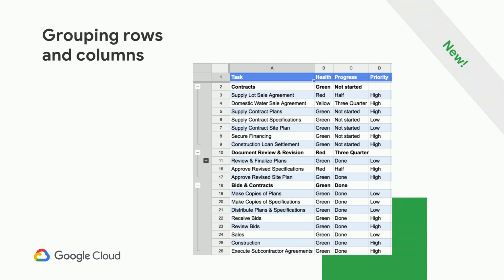If you're preparing your data for analysis, you also might want to be expanding and collapsing rows and columns. This is a common enterprise request we've had, and we've added it in the last couple of months. So now you can easily collapse and expand columns and rows with ease by using this grouping feature.